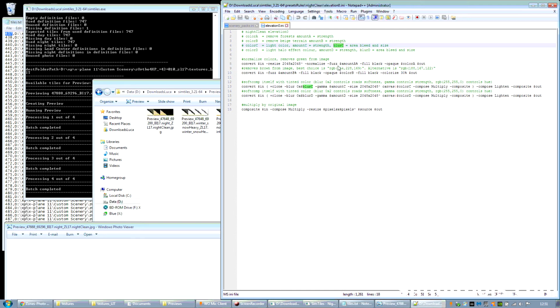Color C is the actual light color, strength and area bleed, and color D is the light halo effects color, amount D is strength, and blur D is the area bleed and size. So let's say that we want to boost the light a bit. We basically need to work with amount D and amount C.